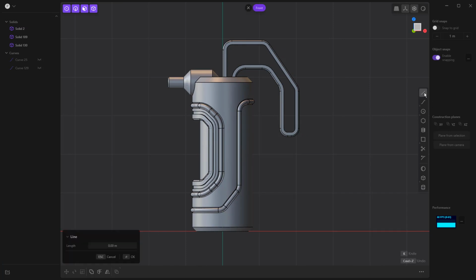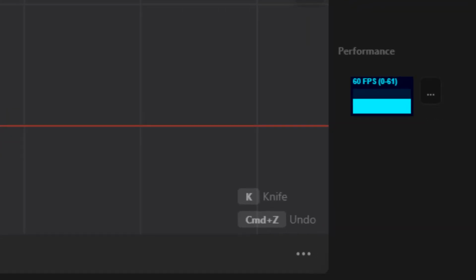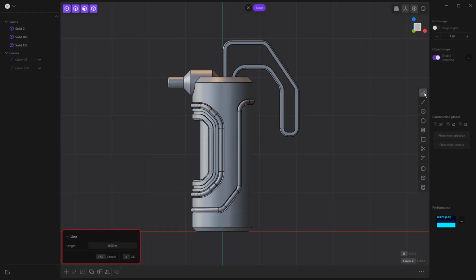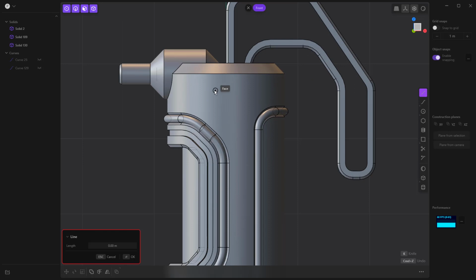So we're going to use the line tool, and notice in the bottom right-hand corner that it says knife and undo. It says command undo. It's the Mac command, but Control Z would be undo as well. But what we want to do is hit K on the keyboard for the knife tool. And in this case, I actually want to draw directly on this face. So what I'm going to do is just draw a line. I'm going to come down here, come back, come over.